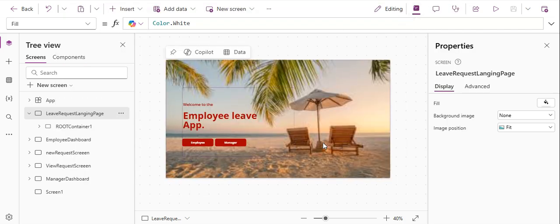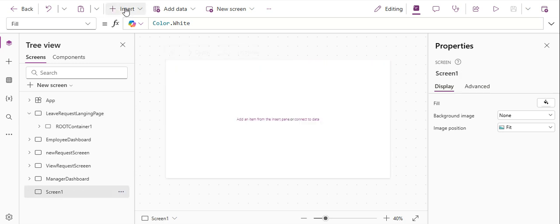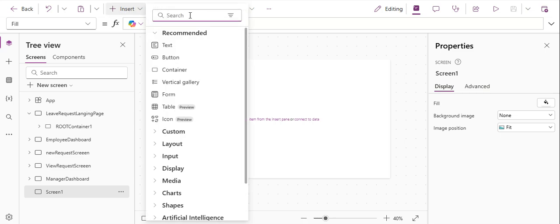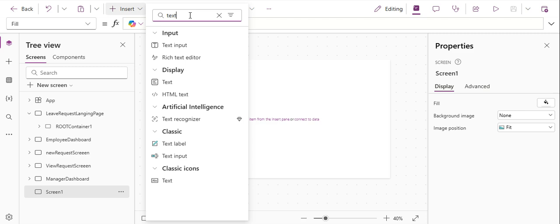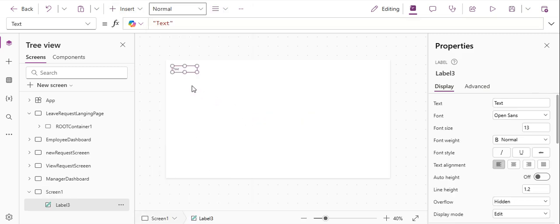We used it in this leave request application. So I added another screen, and I'll be adding a text label so we can see how it works. I want to resize it, drag it, and then increase the font size. Let's say 30.